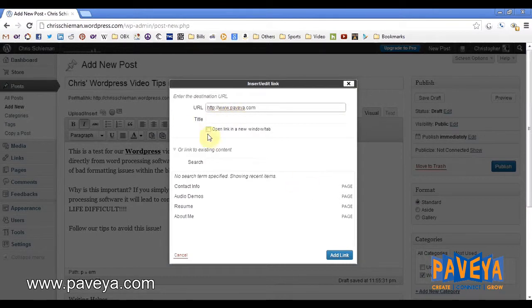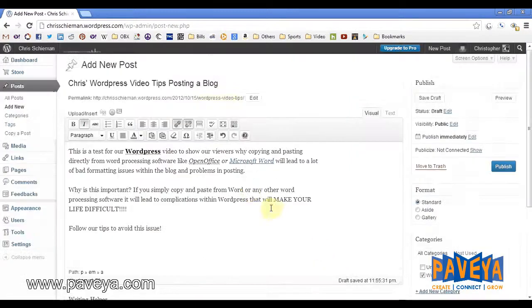paveya.com, and then you can open it in a new window if you want people to stay on your blog and open up the link in a different window. It's usually a good idea, which is what we would recommend. So click that, open the link in a new window, and then you're going to add the link.